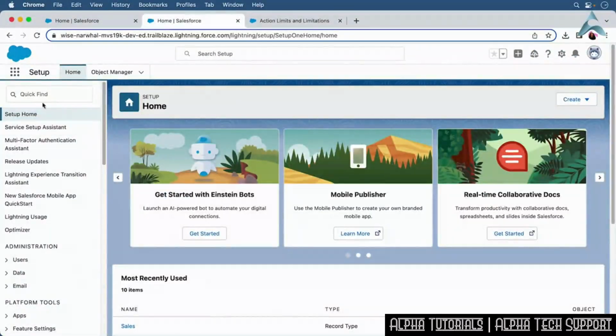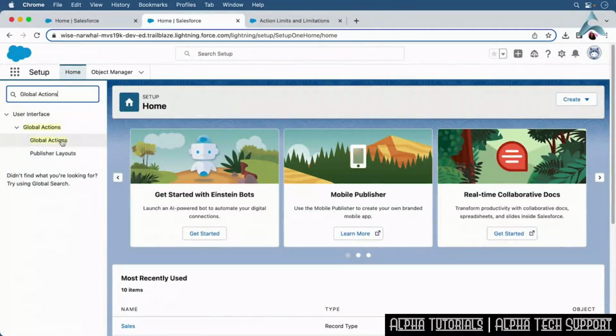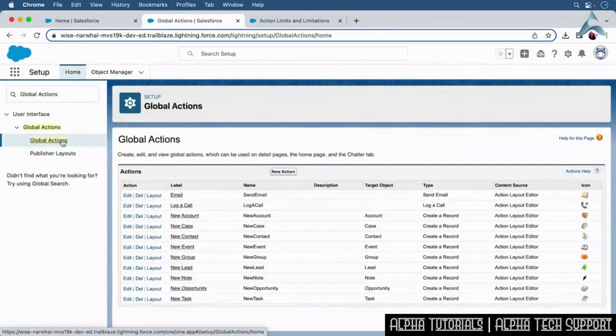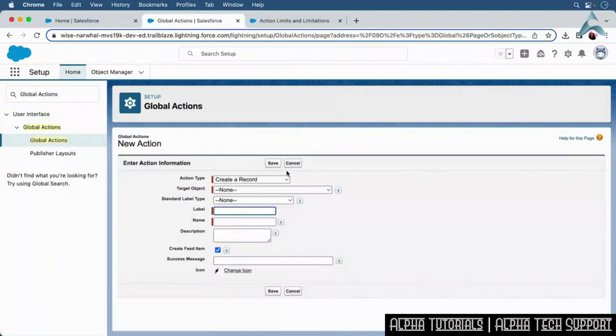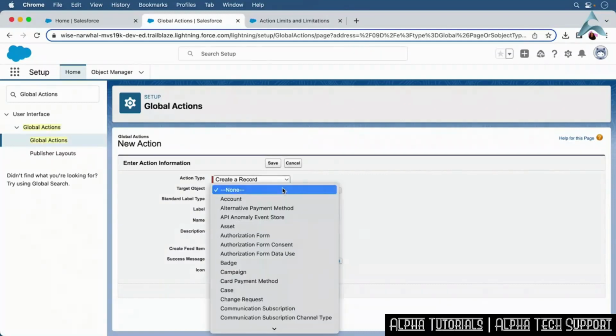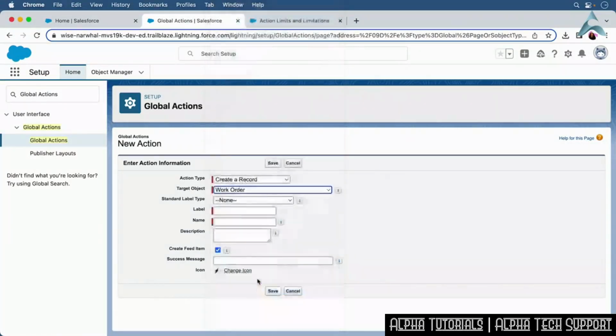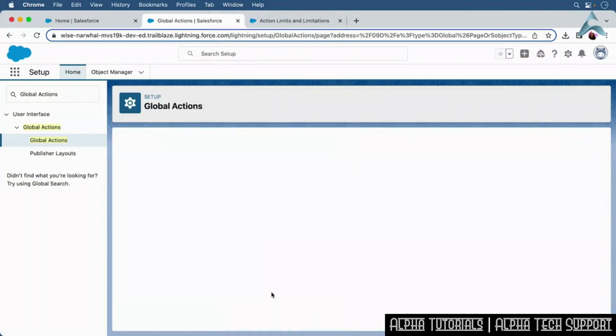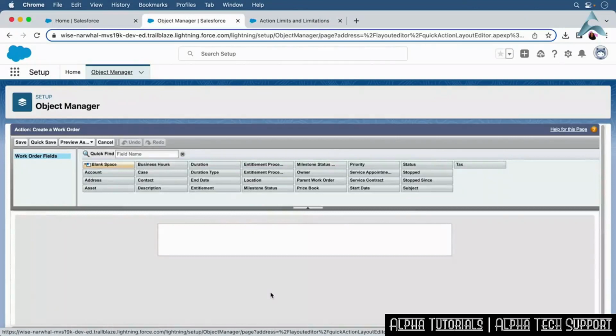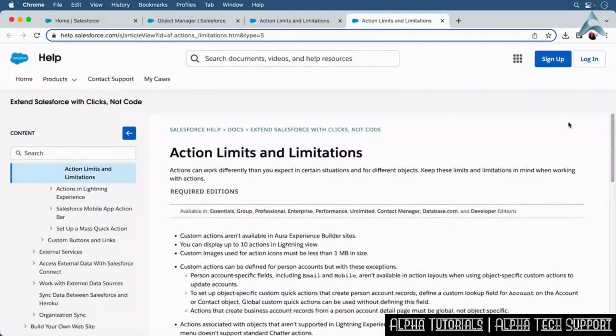So let's create a custom global action. From Setup, we'll navigate to Global Actions in Quick Find. You'll see a list of the standard global actions, but at this time, we'll click New Action. Now that we're on the Action Information page, let's fill in details for a global action that creates a new work order record. We'll keep the action type as Create a Record, make work order the target object, and complete the rest of the information. When you're done, don't forget to save. If you need a more expanded review of what action type to select, I recommend reviewing Salesforce's help page.